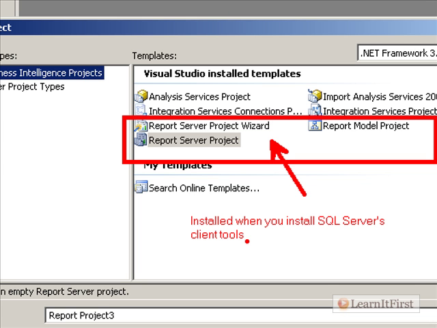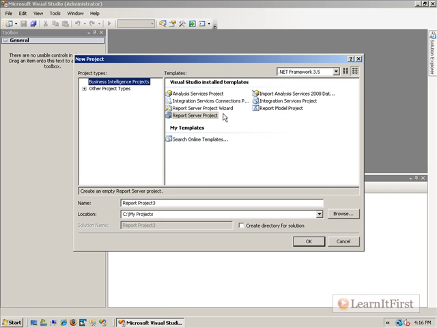So if you're on your machine and you have Visual Studio and you have C# and VB, not the same. That's not what we have right here. Right? This is installed by SQL Server. So I can create a report server project using a wizard, but I'm going to make just a blank project.